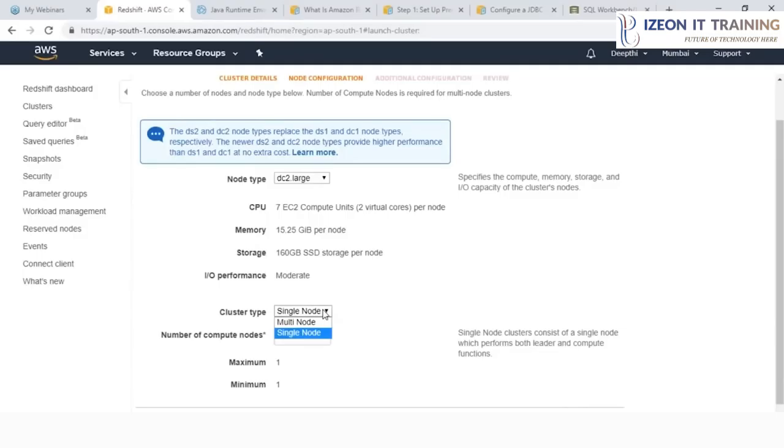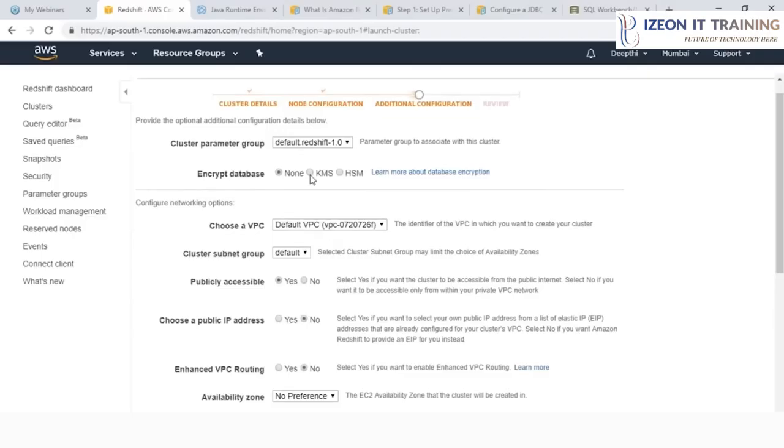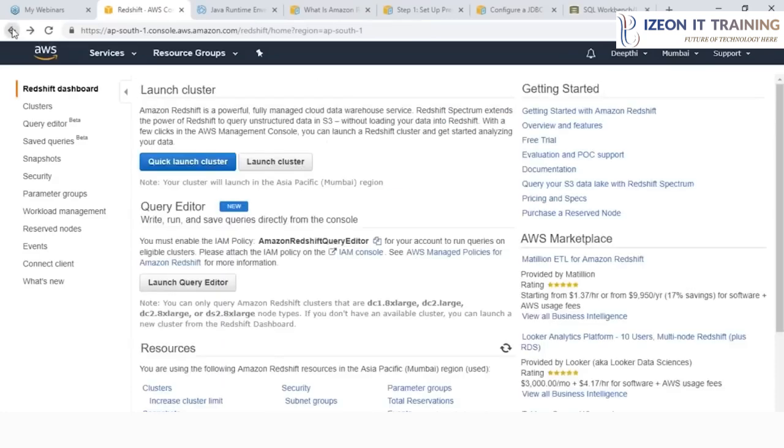We discussed this. We have multi-node and single node. In single node, both the leader and the compute node responsibilities are handled by a single node. In multi-node, we have a single leader node and a user-specified number of compute nodes. Click on continue. And then here it asks for the VPC details, parameter group, and whether you want encryption or not, and all the details. So basically, in this launch cluster option, you have the freedom to specify all the details.